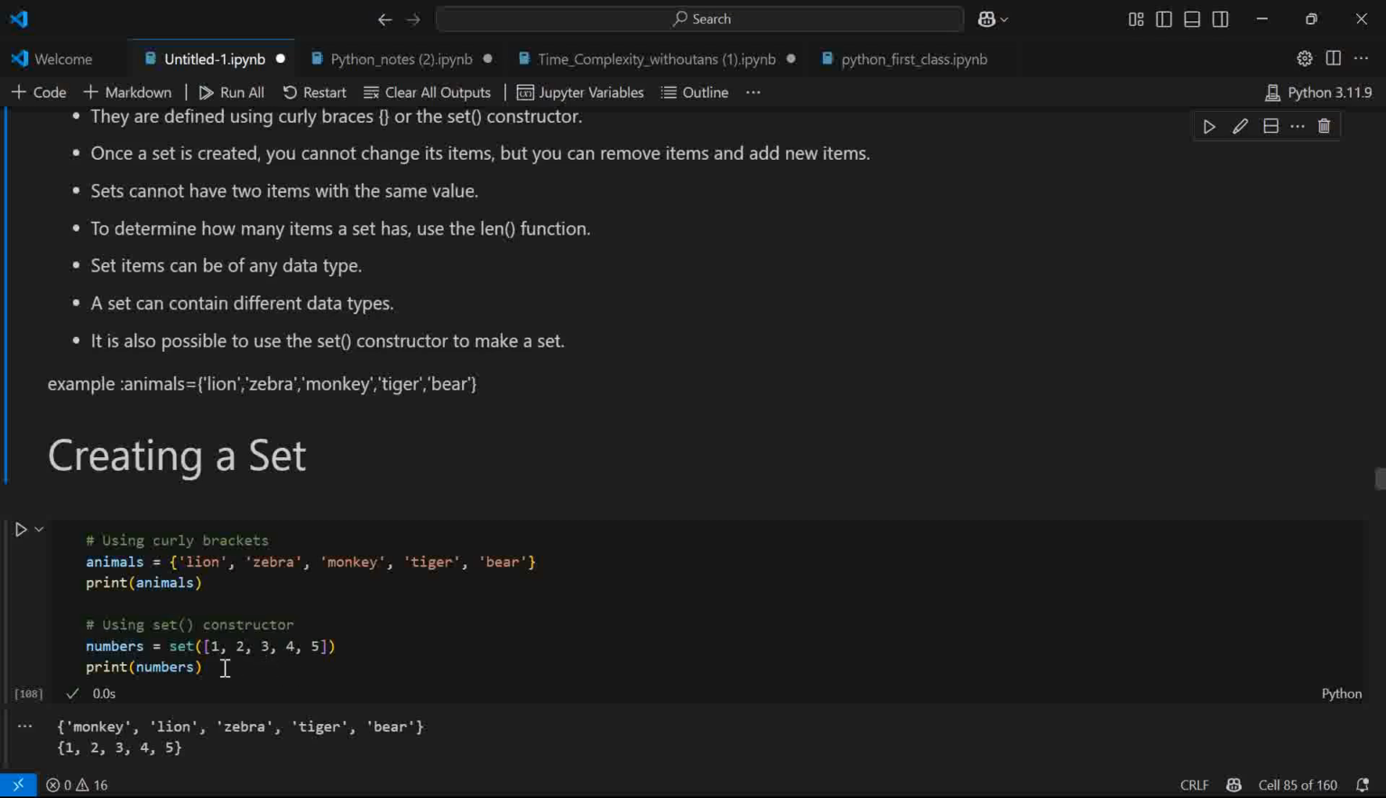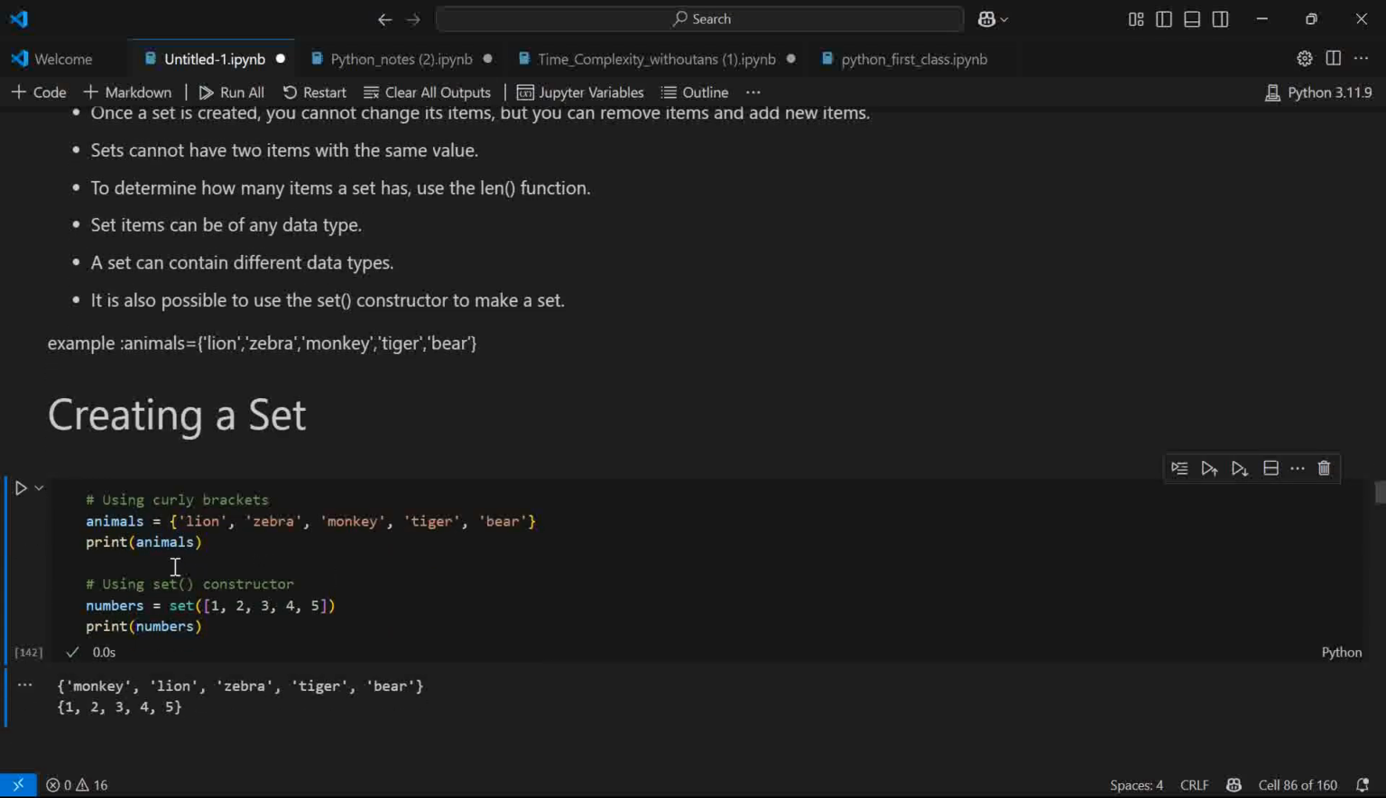Using the set constructor, what I did is put a list inside it. This list will get converted into a set. Let me just clear all the outputs. Okay, so when you print it, see, animals and then numbers, they both are printed in curly braces. Why? Because they both are sets.